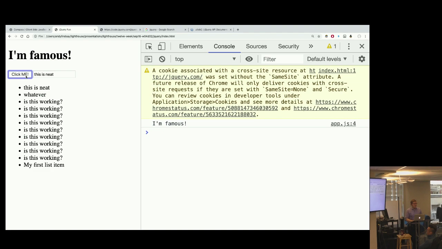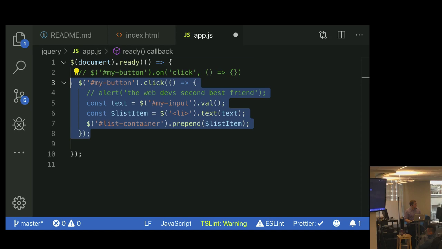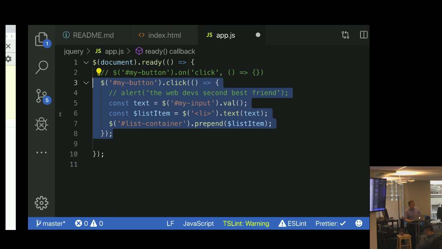So you can see that we can perform DOM manipulation. We can attach event listeners, everything with very little code. You probably wouldn't think that if we just get rid of all of this, we got four lines of code here, and we were able to read input from an input field, listen for a button click, and then update the DOM by taking the information from this field, turning it into a list item and appending it to the DOM. All in, if we get rid of our alert, five lines of code.